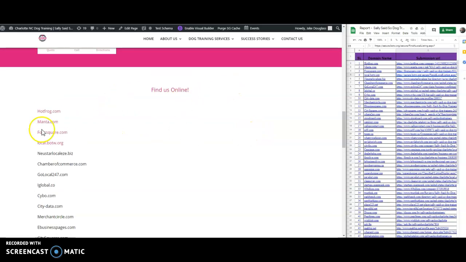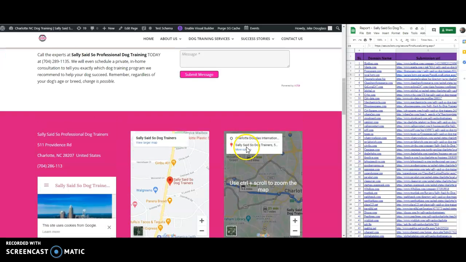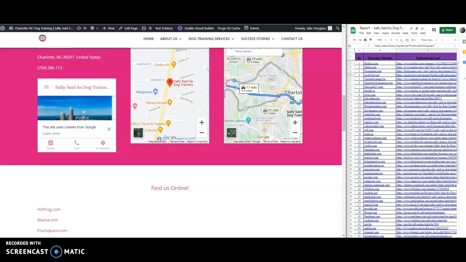Okay, it says find us online, and it's just going to be like this, but it's going to be broken up into 3 sections because you have the separate tabs. So pretty simple, and yeah, let me know if you have any questions.